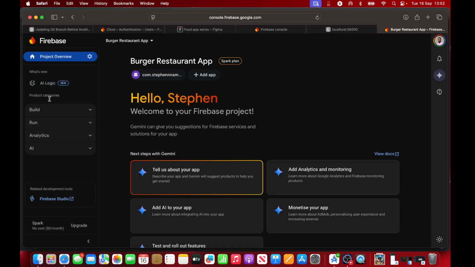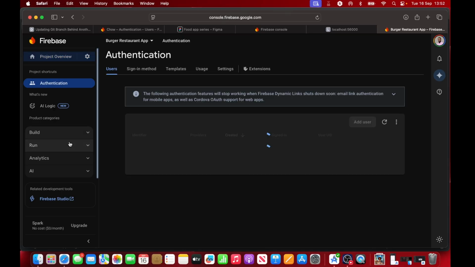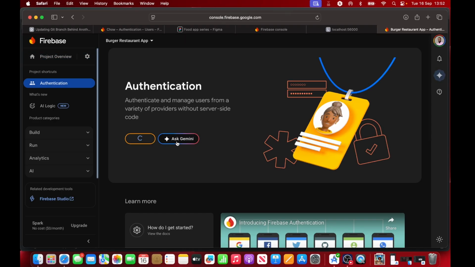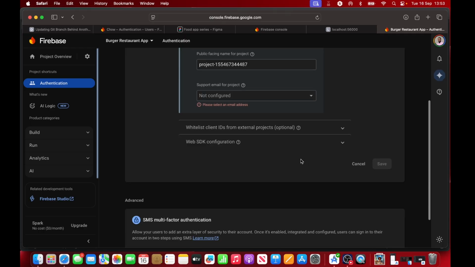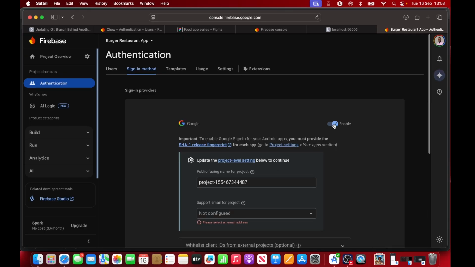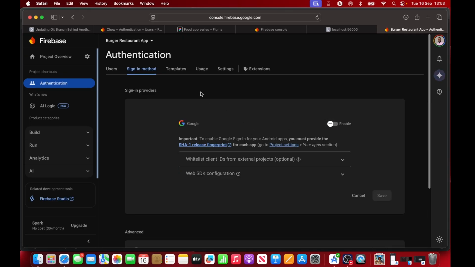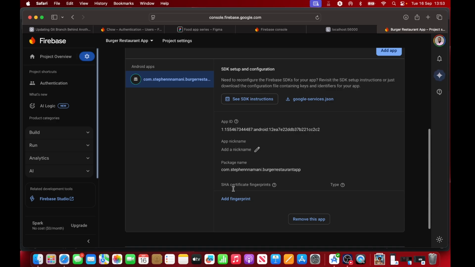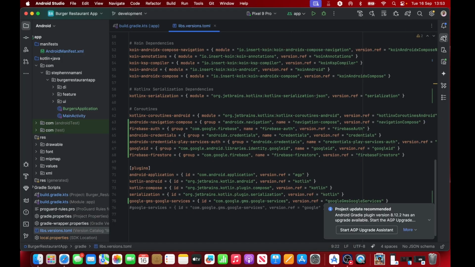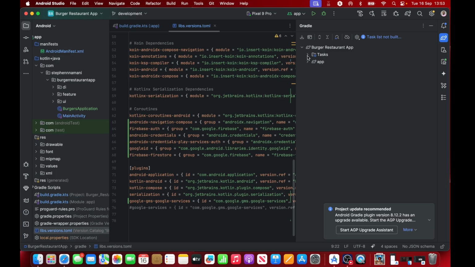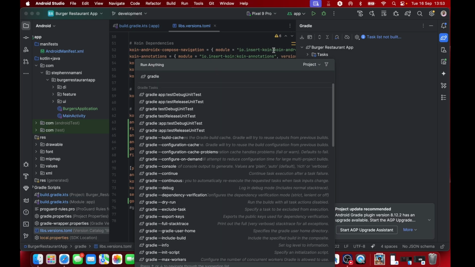So right here, let's add our authentication. Let's get started. So we are going to sign in with Google, enable that. But before we do this, let's quickly connect our SHA-1 certificate, which it is asking us for here. So let's go to this project settings, come down here, add fingerprint. Let's go to Android Studio and check our Gradle. Have I done that before? No. So let's search for it.